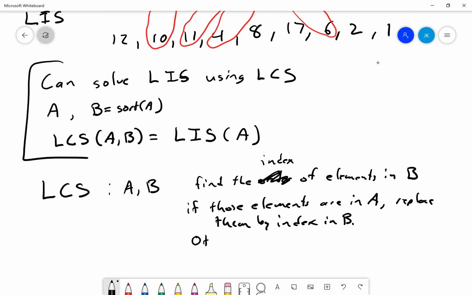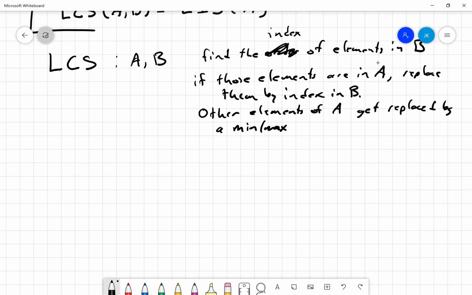The other elements of A get replaced by, basically, we can either completely delete them from A, or we can replace them by an absolute min or max value. So something like infinity or 0 or whatever you want to use. Okay, so let me give a quick example of this.